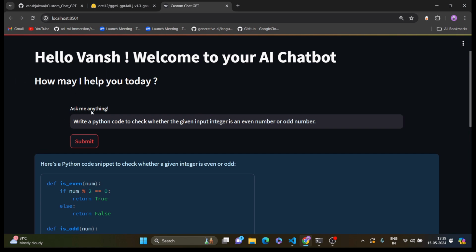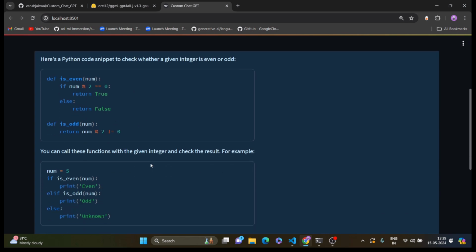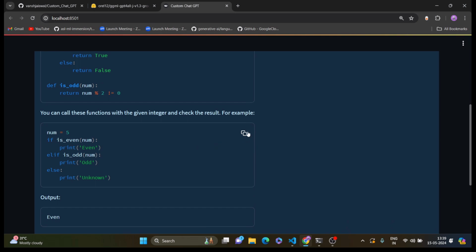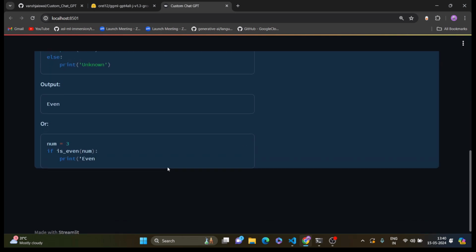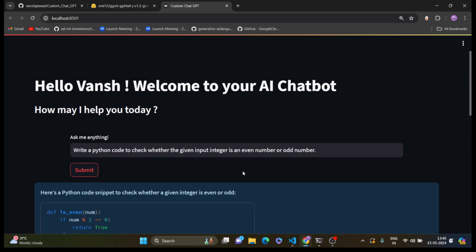So here I ask my question: write a Python code to check whether the given input integer is an even number or odd number. Then I have a submit button, and now you can see that my LLM model, this GPT model, is returning this particular code to me. It is giving you the code as well as the driver code, and you can also copy it from here. So this is how the code looks. Now let's see how to build this.